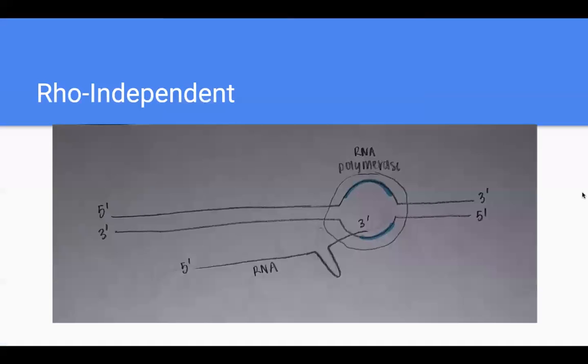So we have two different types of termination. The first is Rho independent. In Rho independent, there's an inverted repeated region in the DNA strand, which is transcribed to form a stem loop structure in the RNA. This tells the RNA polymerase to stop transcription, and this template strand has a string of adenines, which allow for the separation between the DNA and the RNA.